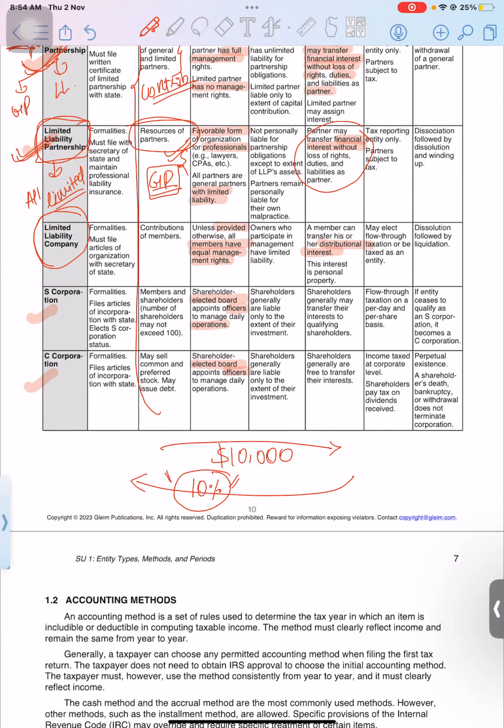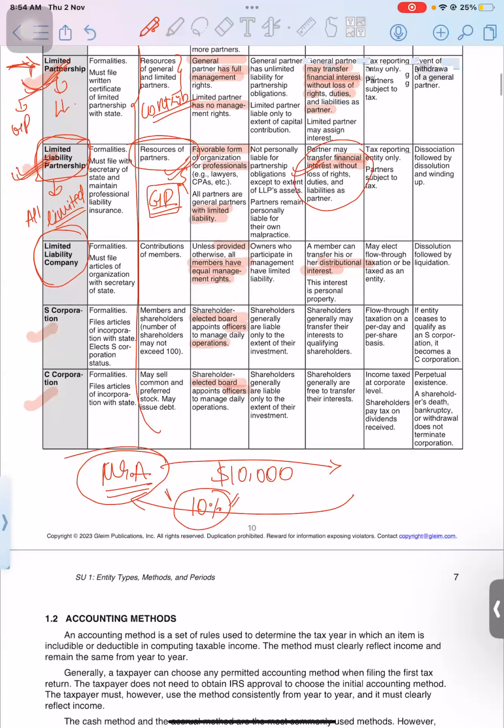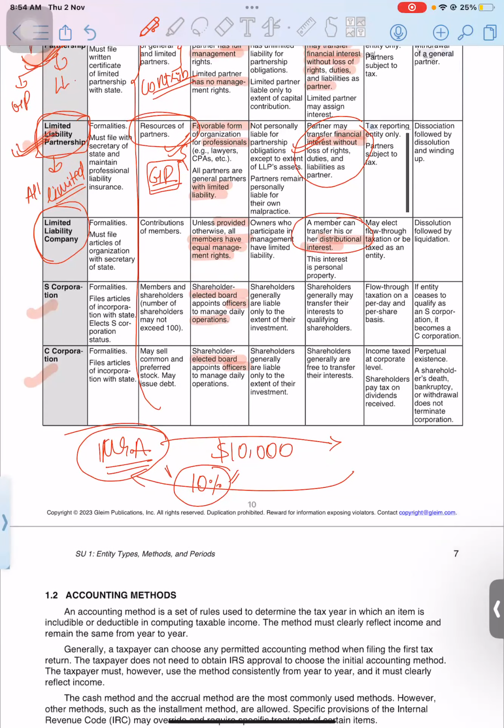So if Mr. A is selling, or transferring his interest to someone else, the partner may transfer the financial interest without loss of rights. That means all the rights, duties, everything will apply as it is to the other person. Sorry, here it is: he will transfer the distributional share. Mr. A will be transferring only the 10% as a distributional share.